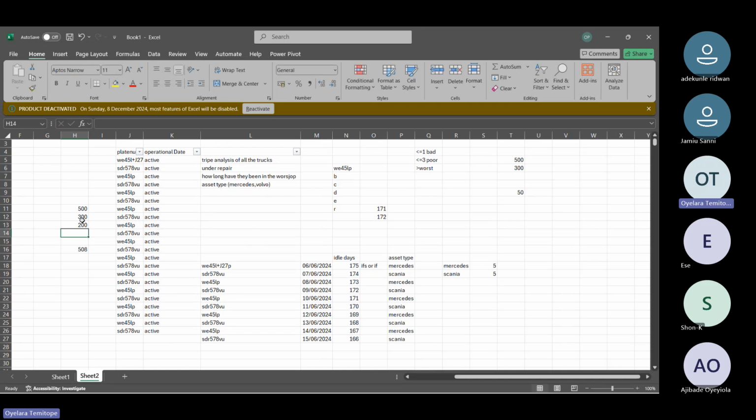Now your focus will now be on these 300. Out of these 300 that have worked this year, how many are currently down in the workshop? That is where you now come and work with your repair. You now start doing all the things I showed us then.